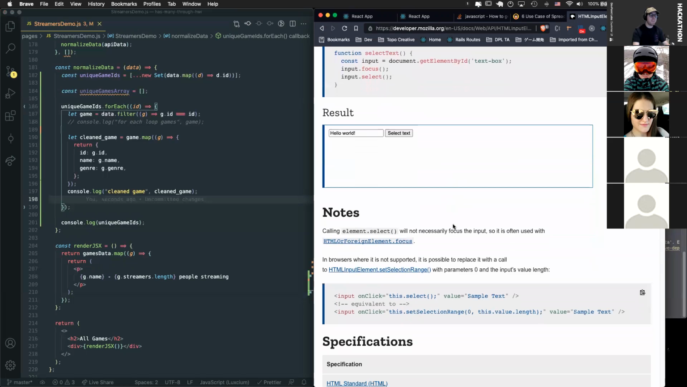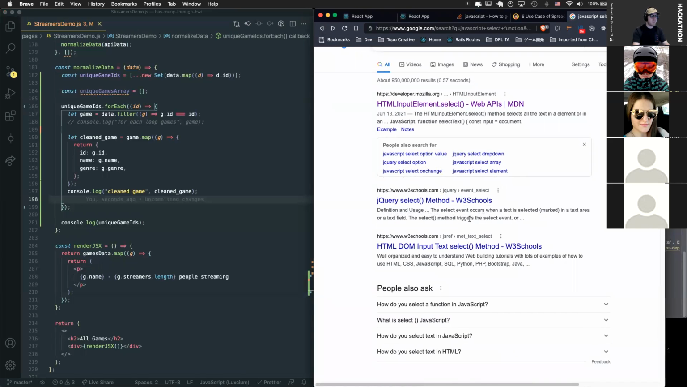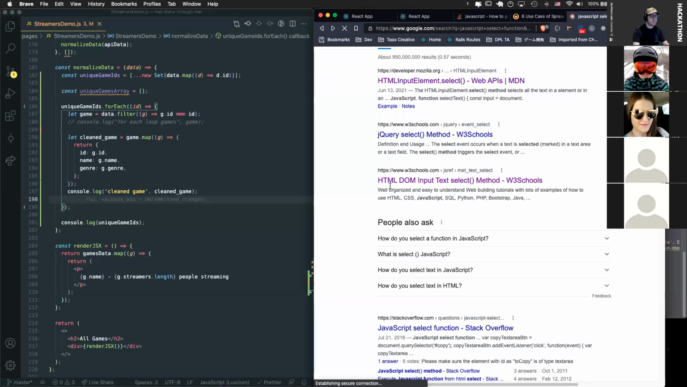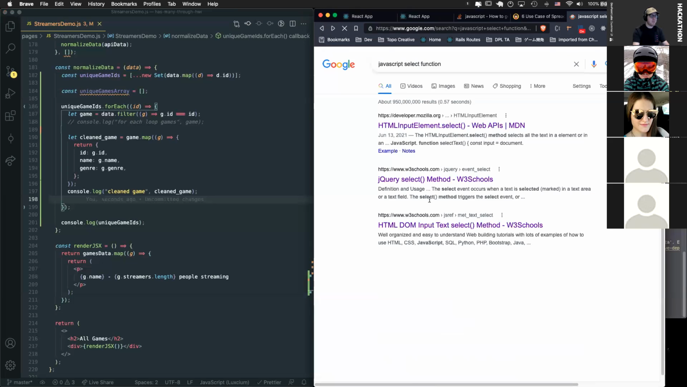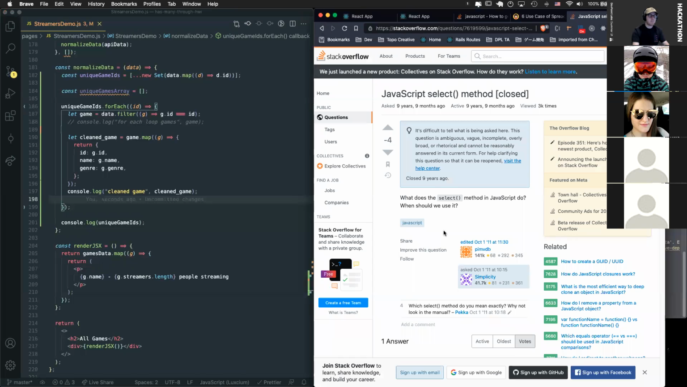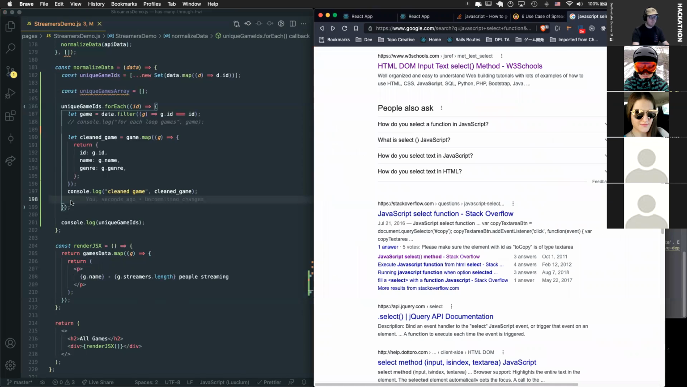And maybe select isn't part of JavaScript, because it looks like this is just the input select, unless that's jQuery. Yeah, okay. So I don't know about select. I don't think it's going to be select. Yeah, it's a jQuery function. Okay, so it's not going to be select.